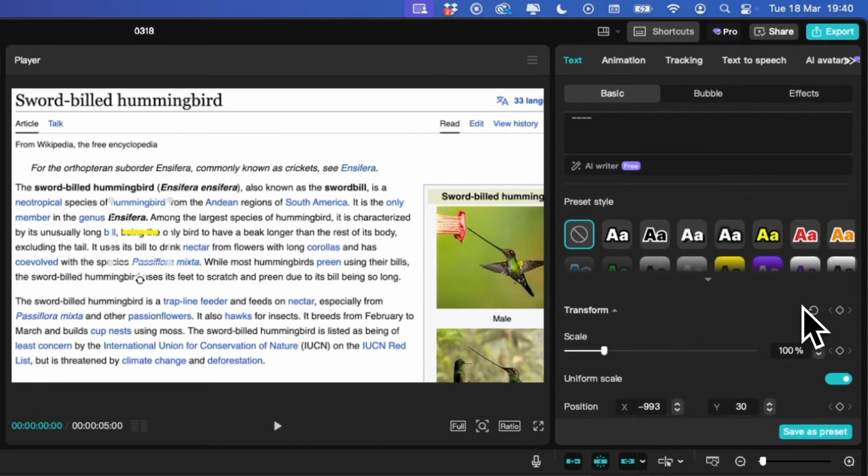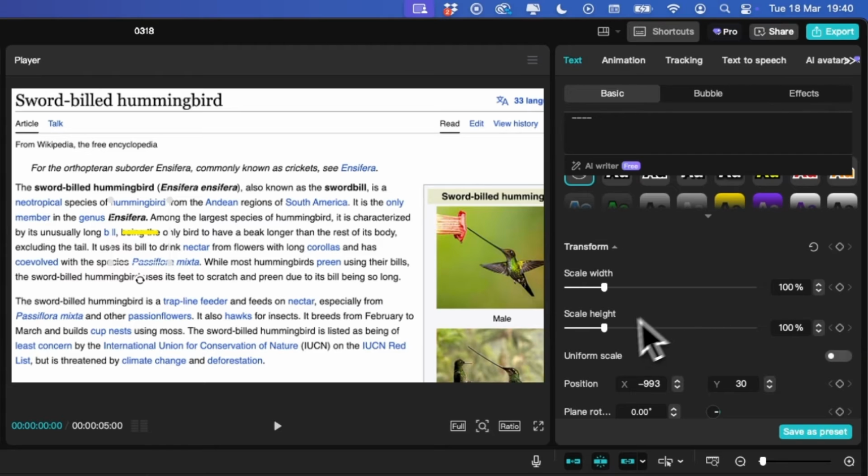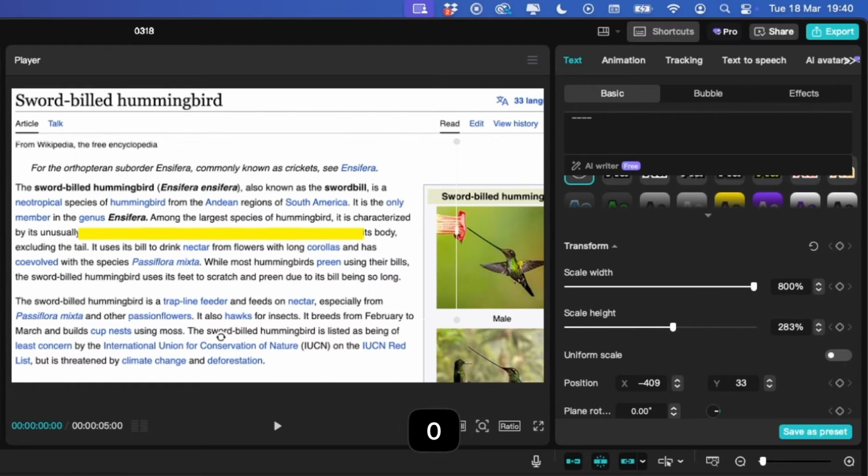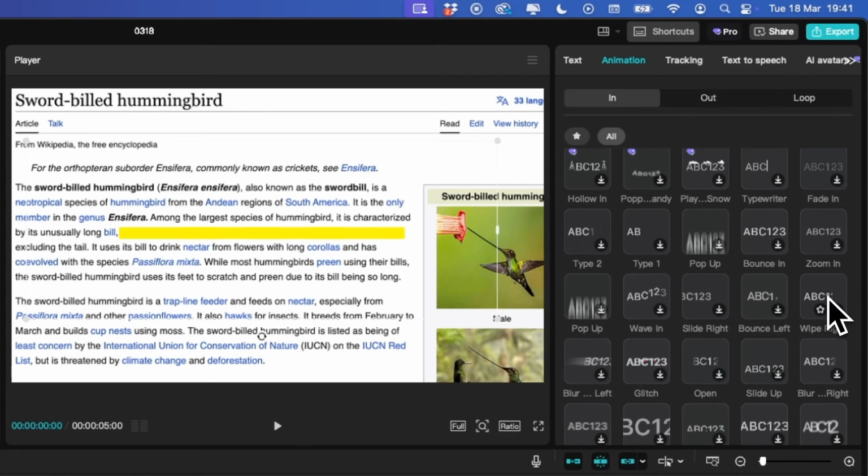Next, scroll down until you see scale and uncheck uniform scale, and change the scale height and width to match the area of text that you would like to highlight. You may need to make a few tweaks here or there to position it correctly. Once you're happy with the positioning, come up to animation and select wipe right, and then change the duration of this animation so that it's suitable for your project.